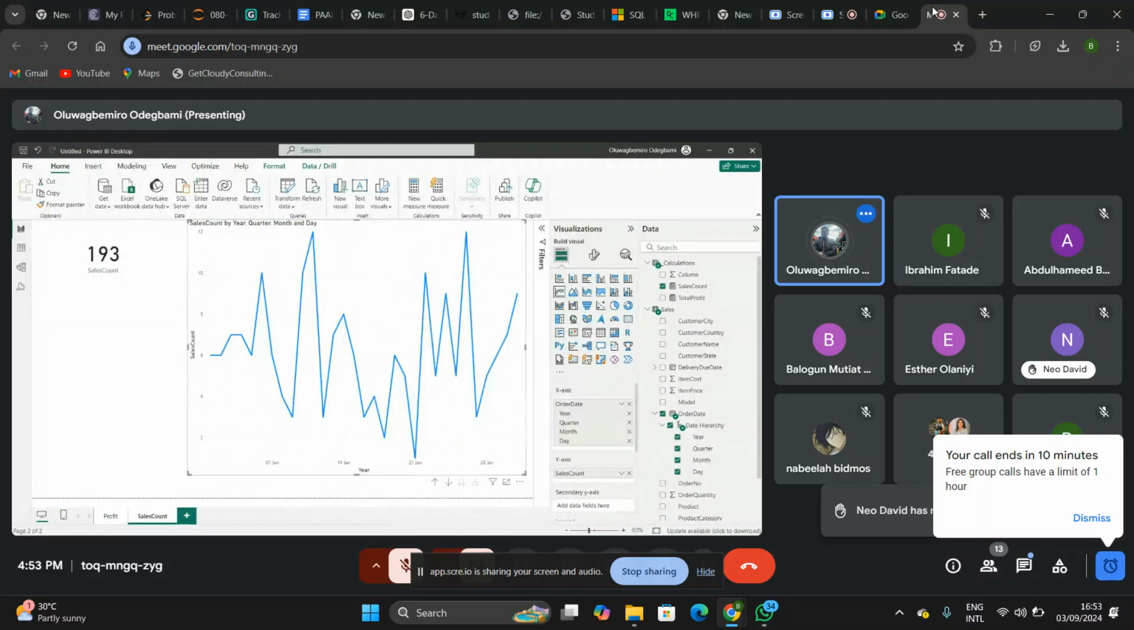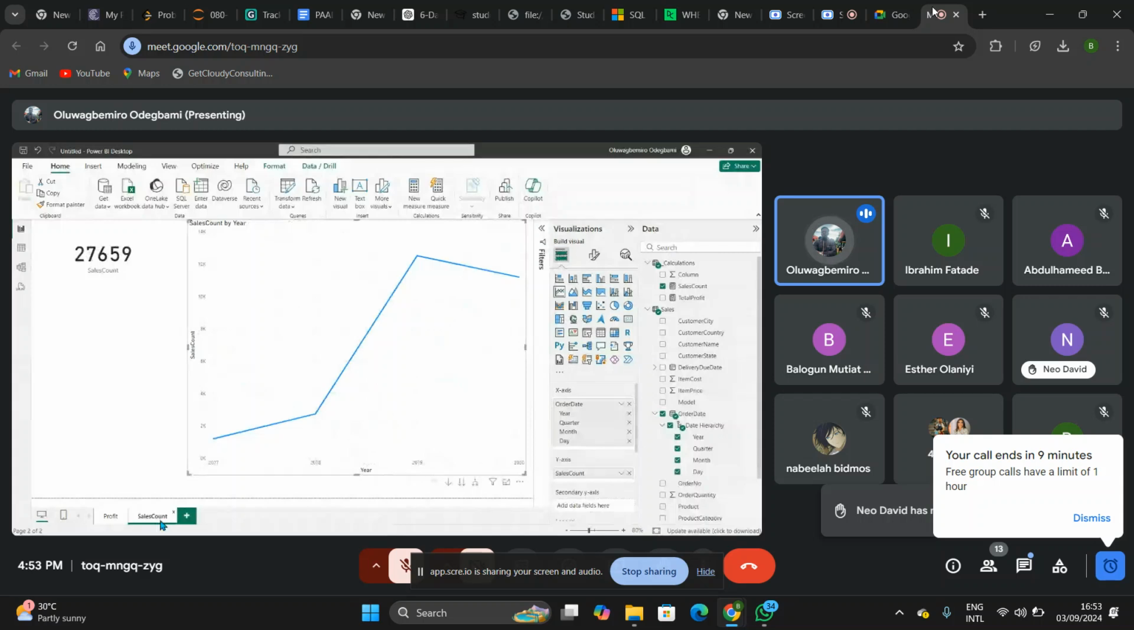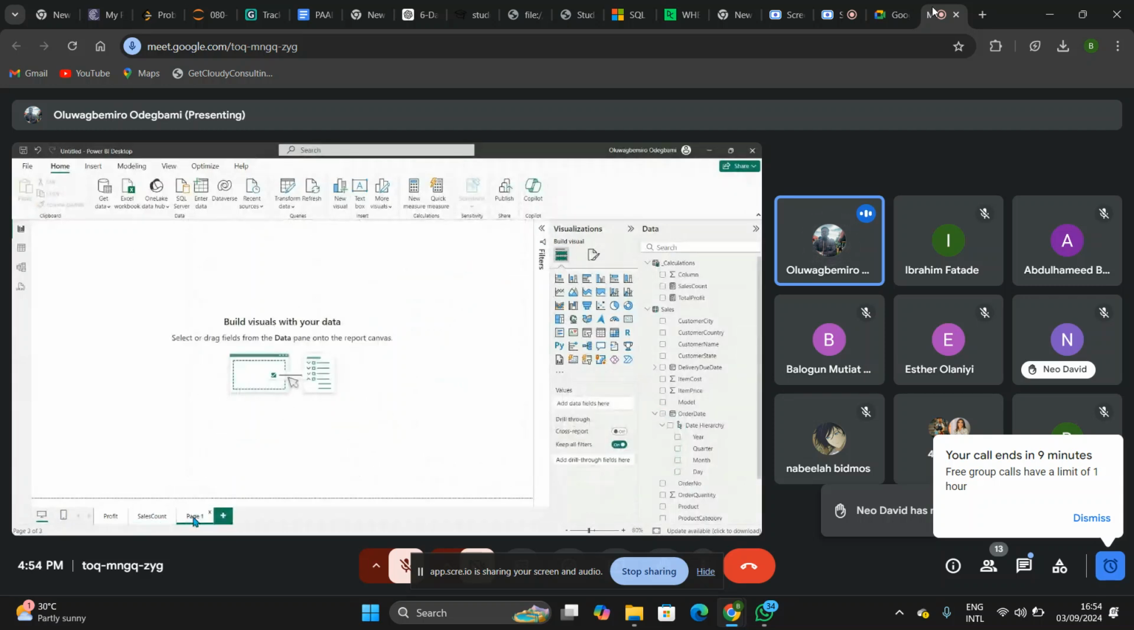Since most of us are not using our systems, based on measures, we can still ask one more question. We can create something called a profit margin, which is total profits by total sales. Let's create a new page for our profit margin.